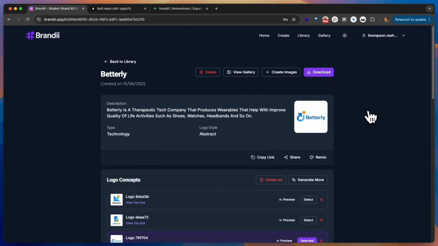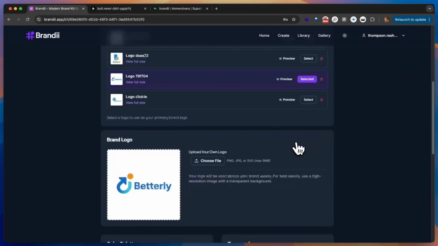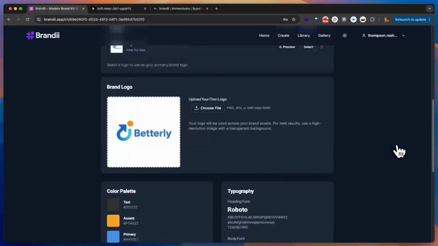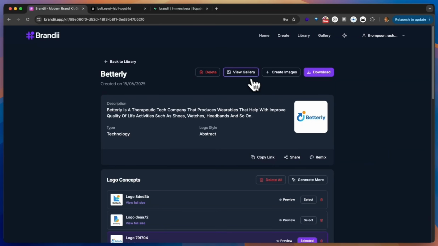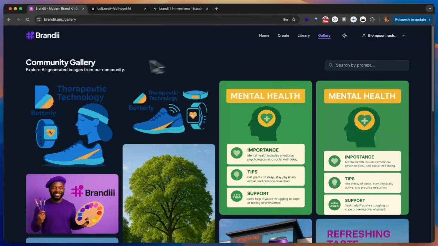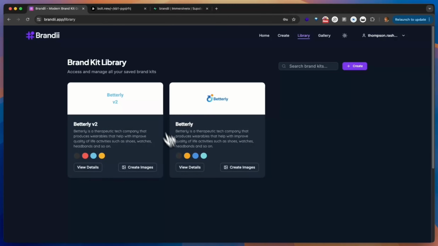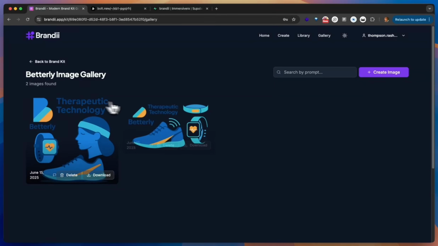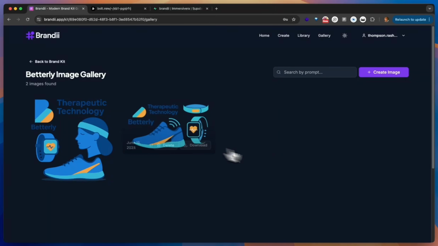Now, within each brand kit, you do have your images generated under your brand, and those are, again, your private, I want to say private, but it's your custom gallery, separate from the community gallery that can be seen here. So inside every brand kit, you'll have your custom gallery dedicated towards your brand kit, where you can see images just created for that brand.